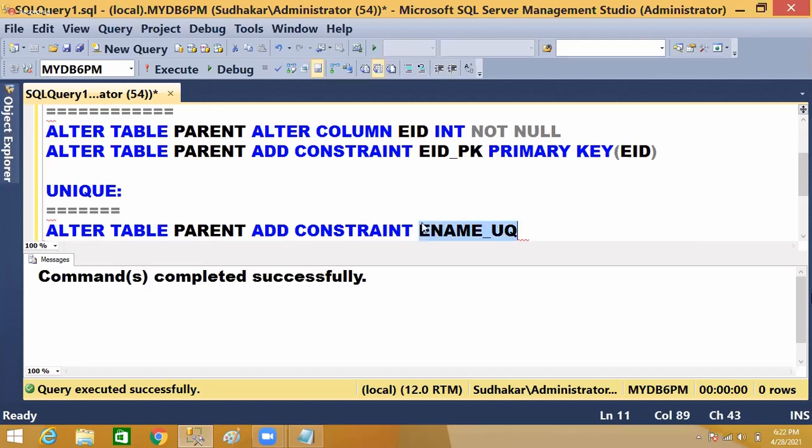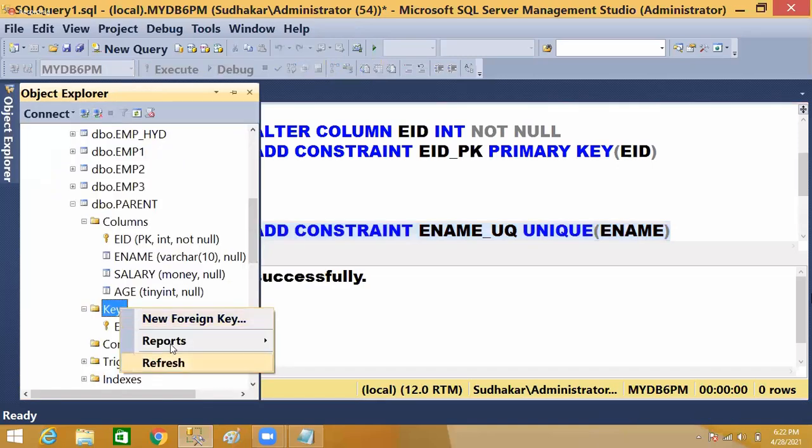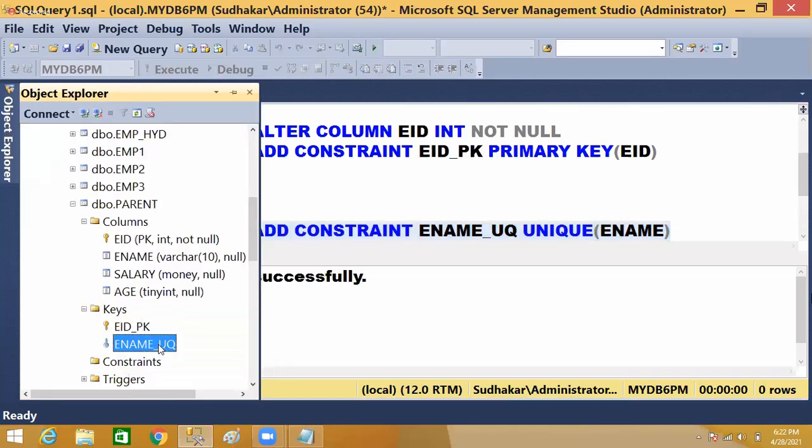The key name must be given. Without the key name you can't add your constraint. Then we give unique on ename. Let me execute it. Yes, it is also added. Now we can see two keys after refreshing. Yes, ename underscore UQ. So the unique key is also added successfully.